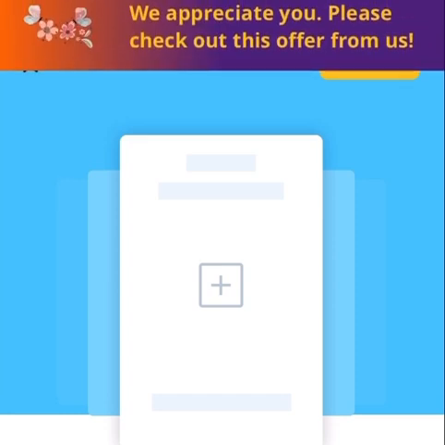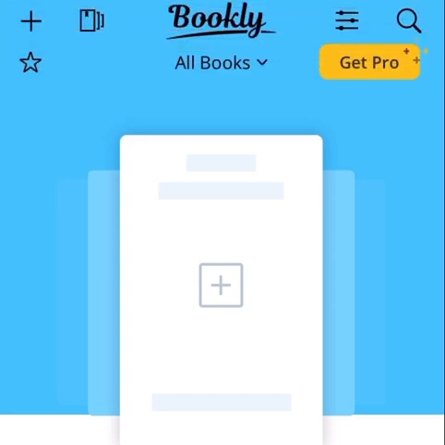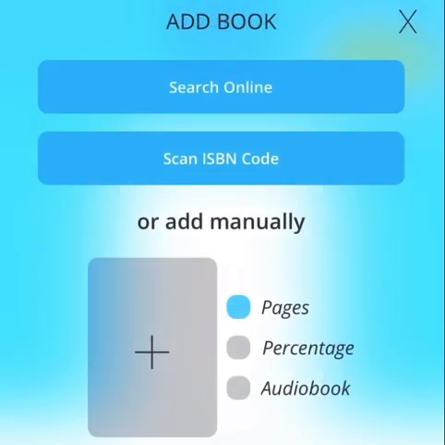How would you input a book into Bookly? You click right here, and you have three options. You can search the book online, you can scan its ISBN code, or you can add it manually. For this assignment, I am going to search this book online.